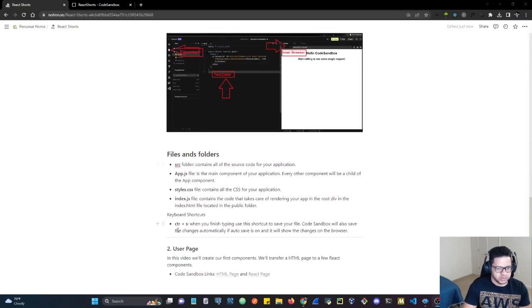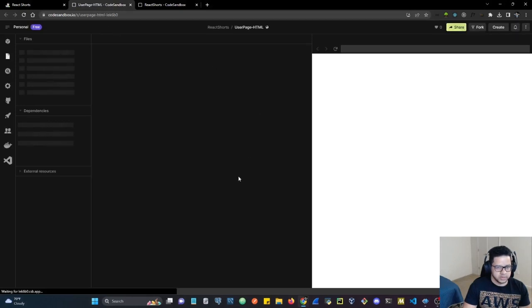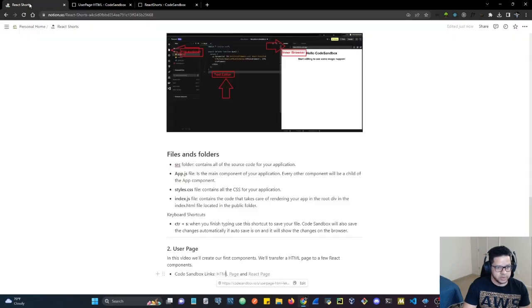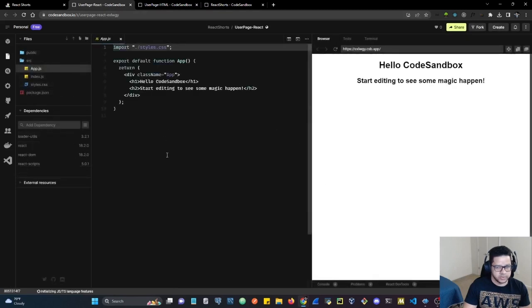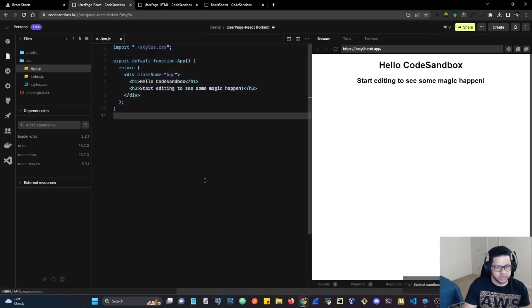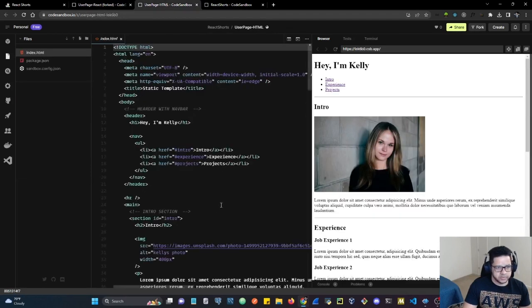So in the Notion page, we're going to click on two links. First, the HTML page link, which is going to open this CodeSandbox environment. And we're also going to click on the React page, which is going to open a brand new CodeSandbox in React, so we can transfer our HTML page into the React page. As soon as you click on the React one, you can click on fork, so you can create your own copy. So let's inspect the HTML page and see what we have.